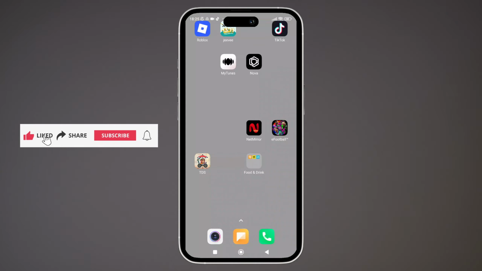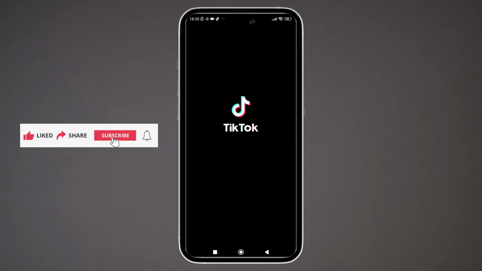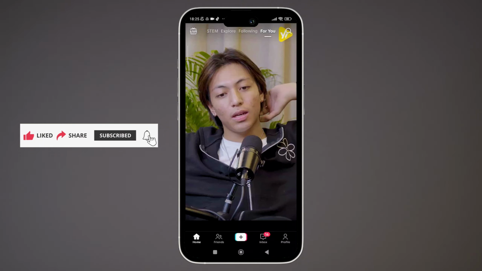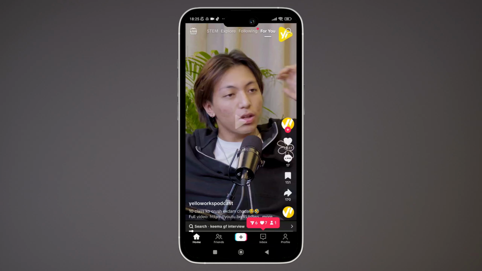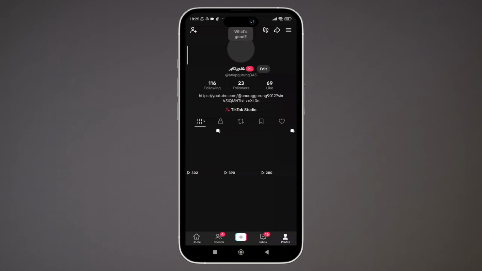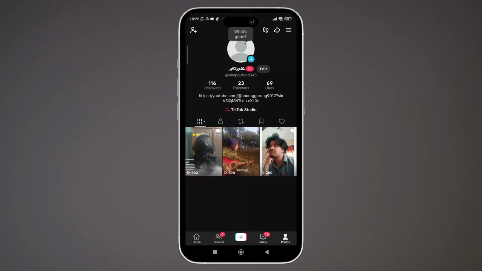So first things first, open the TikTok app on your phone and make sure that you're logged in to your account. And now here, once you're inside the app, simply tap on the profile icon shown in the bottom right corner of the screen. And now here, once you are in your profile section, just tap on the three dash icon which can be seen in the top right corner of the screen.